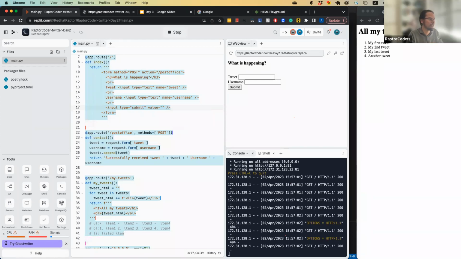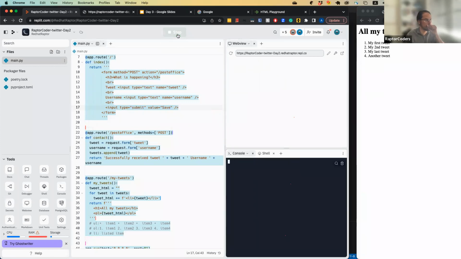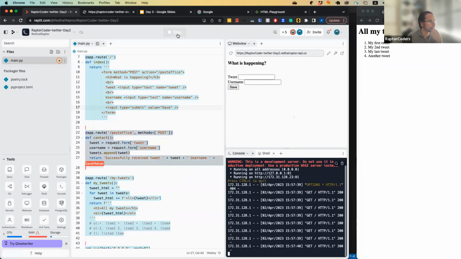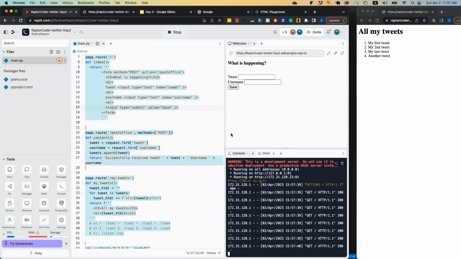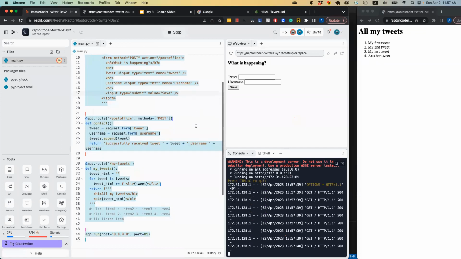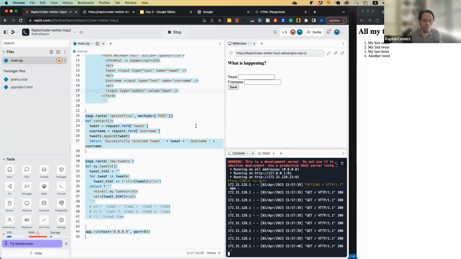Exactly, perfectly correct. So let's call it save instead. I'll save it, stop it, and run it. There you go, save. Okay, cool, great. Any further questions?